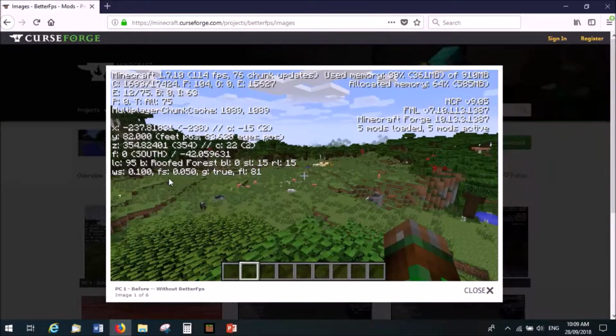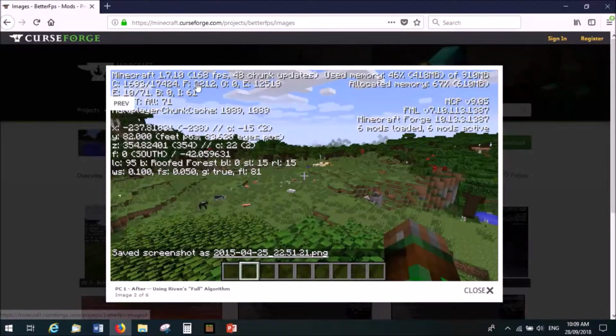This is someone who's using it for 1.7.10, an older version of Minecraft, without the mod. They have up here 114 FPS. Then with it, same version, same place, 168 FPS and 48 chunk updates. See the difference between the two.